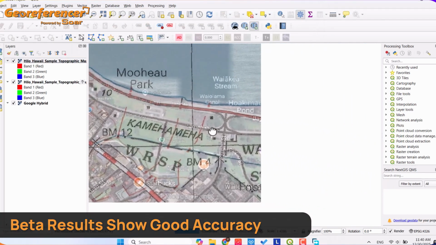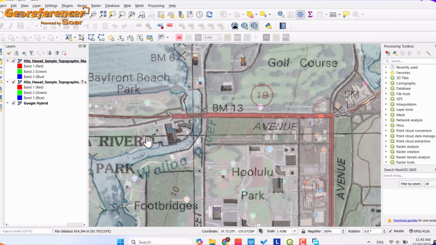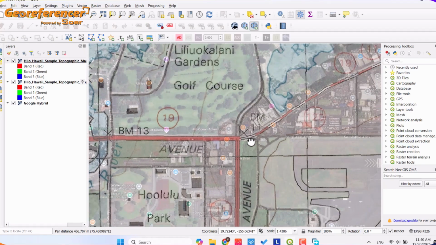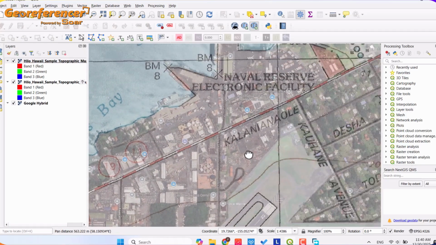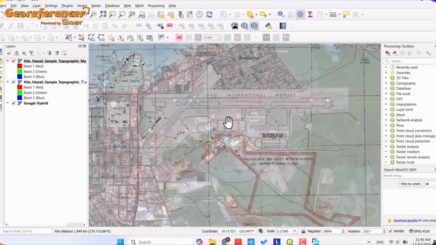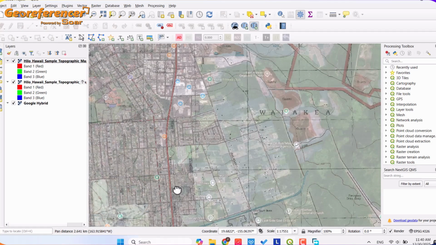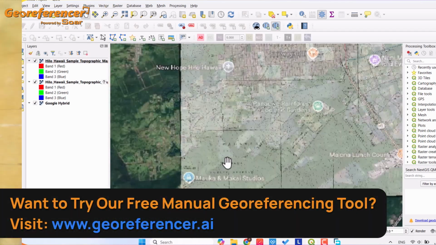Now, this is still an in-development product, but we hope it's a good glimpse of what's to come in the world of georeferencing. In the future, we hope to bring truly automated georeferencing to everyone through tools like today's prototype.